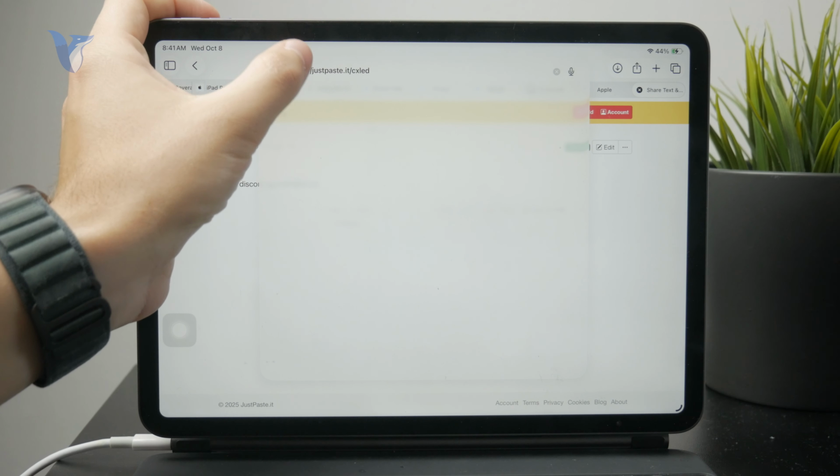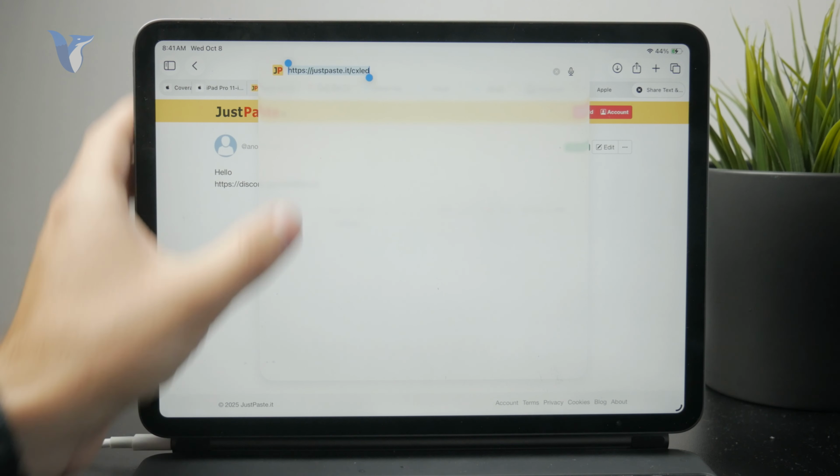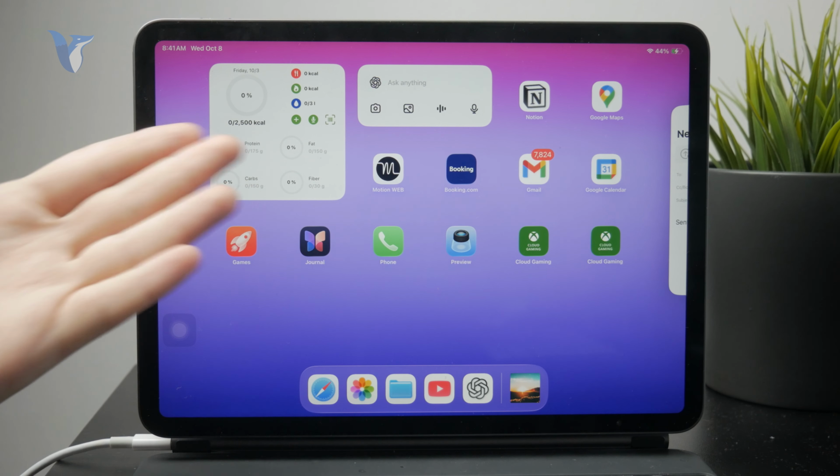So I hope it makes sense. It's one of the easiest methods for moving text around the internet and around your devices.